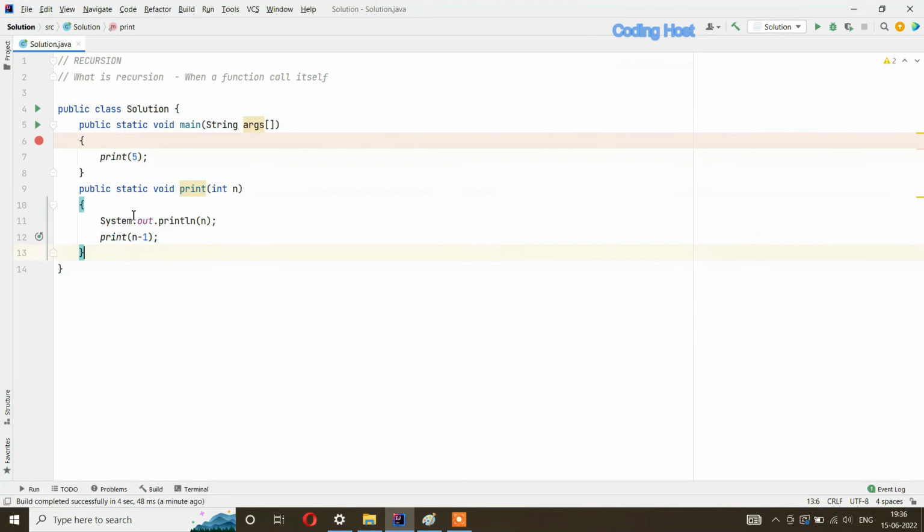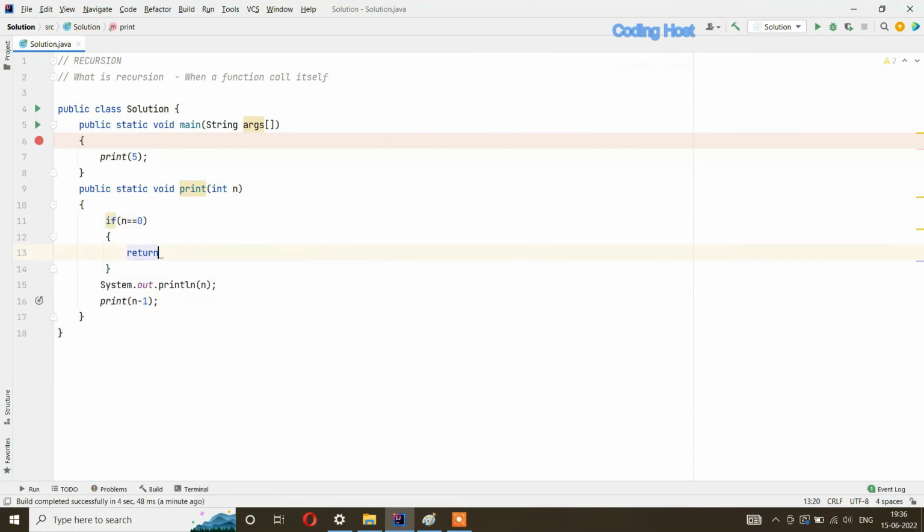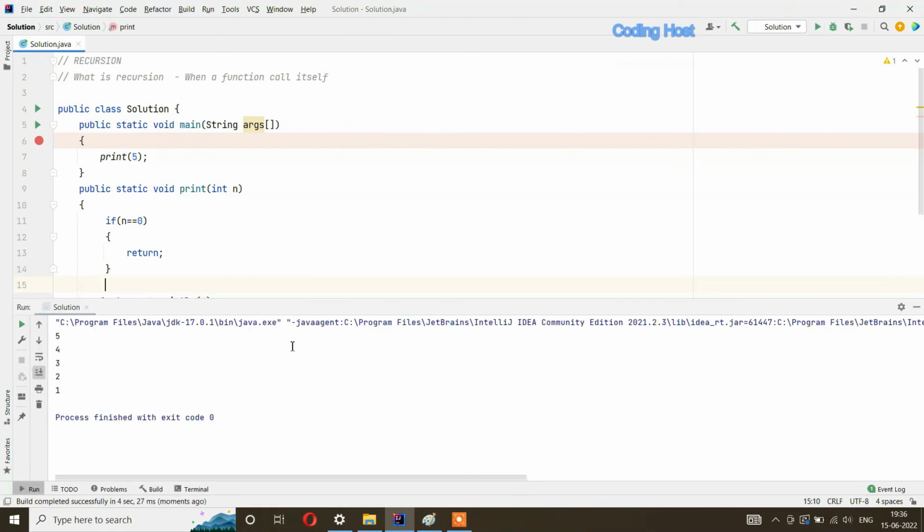So to avoid that, we will write an if statement at the start of all these lines. If n is equal to 0, at that time just return. So in the end, when the value of n becomes 0, this method will simply stop here and it will not execute anymore. Now let's run this program. Now you can see that this time we are only getting numbers from 5 to 1.